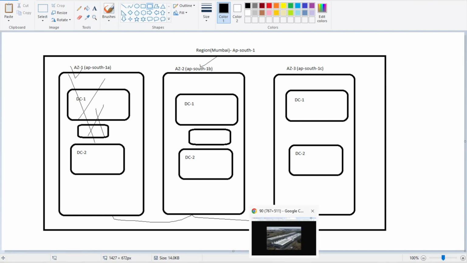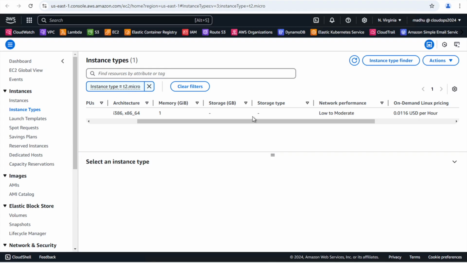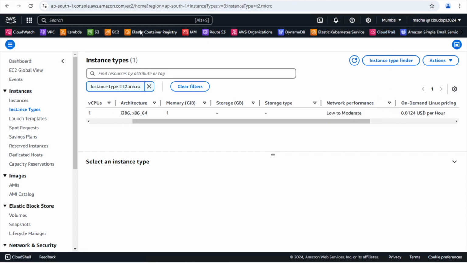Another one is cost. If I go back here, I chose T2 Micro in North Virginia. It costs 0.01, and in Mumbai it's 0.012. So it's a slight difference, but some other services have bigger differences. I'm not sure, but this is one of the reasons as well for having regions.